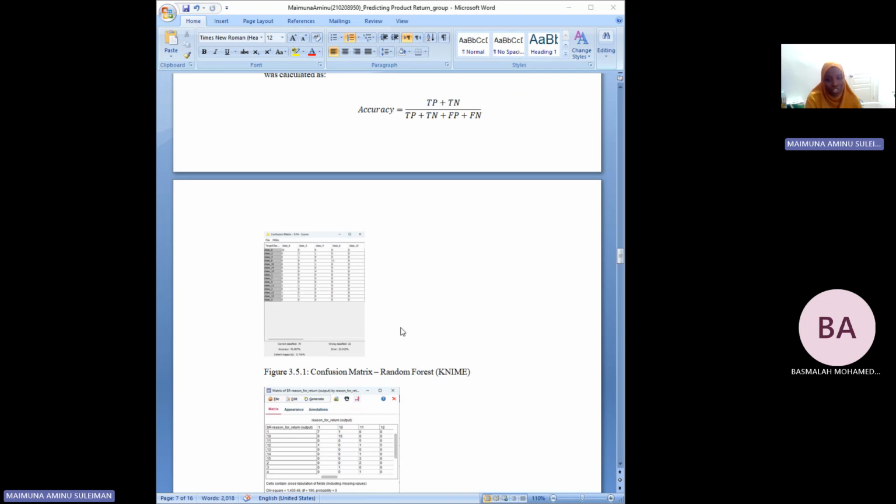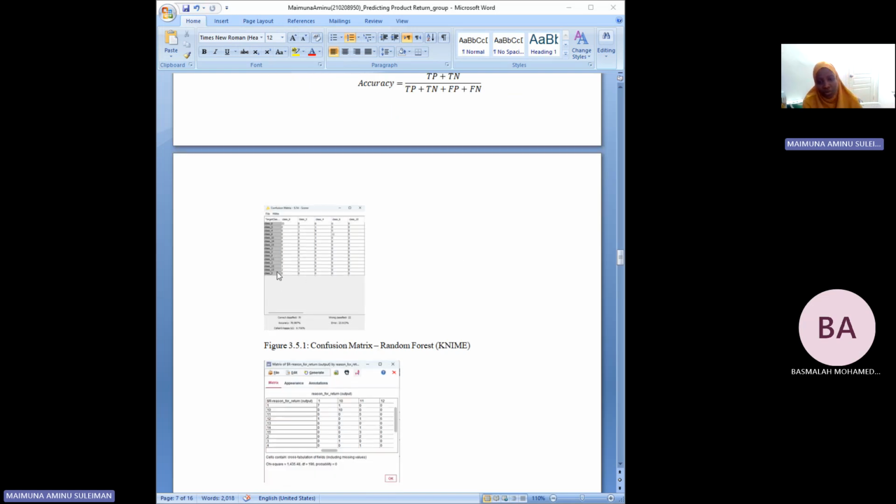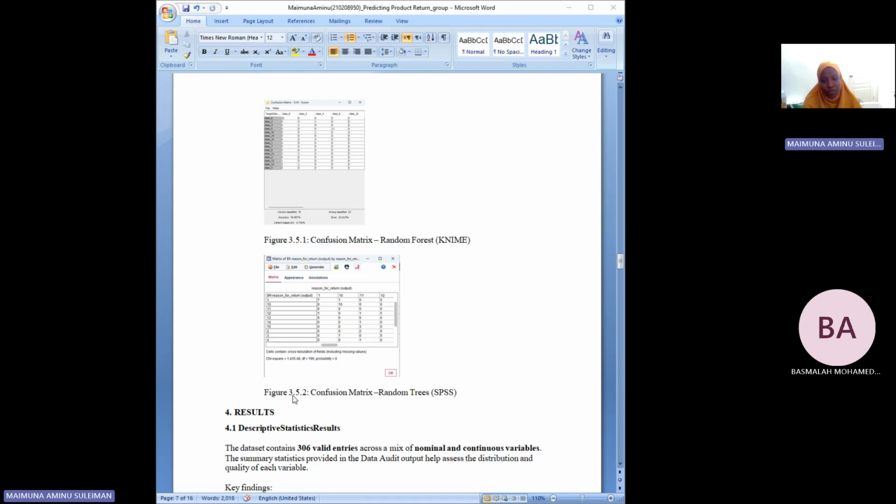It gives us a good general measure, but it's not always enough. So we also looked at confusion matrices, which show the number of correct and incorrect predictions for each class. Here you can see one confusion matrix from KNIME for the random forest model, and also this one is from SPSS for the random trees algorithm.